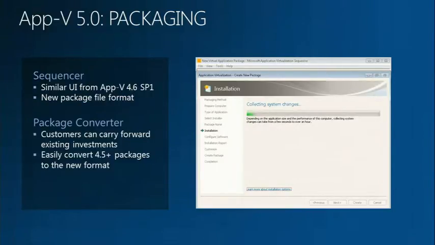But we are using a new package file format, and that's part of the reason why you have no more 4 gig limit. It's also an open format, so you can go ahead and actually open it up, and hopefully, third parties will build tools to do more interesting things on top of the file format.